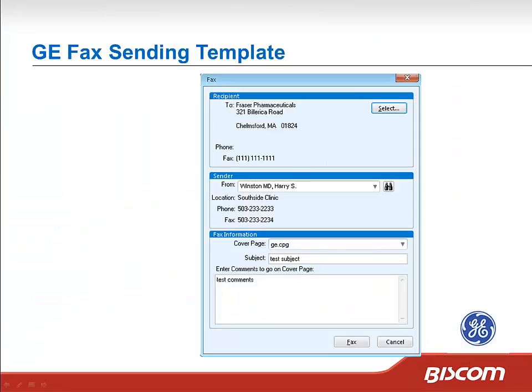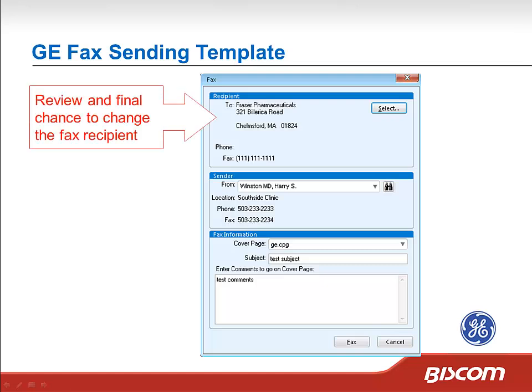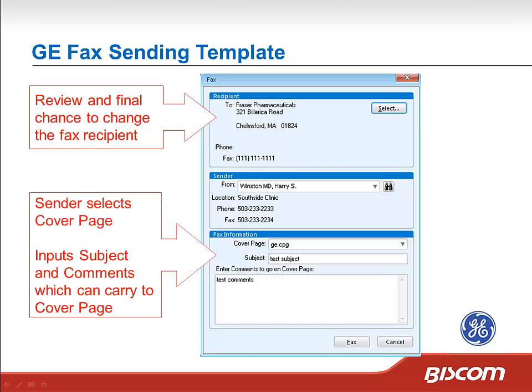Now the GE fax sending template is automatically launched and allows the user to have a final opportunity to change the recipient that they want to fax to. It also allows them to select a cover page and add comments or subject information that can carry to the cover page. And finally, when they're ready, they can click the fax button to submit the fax.